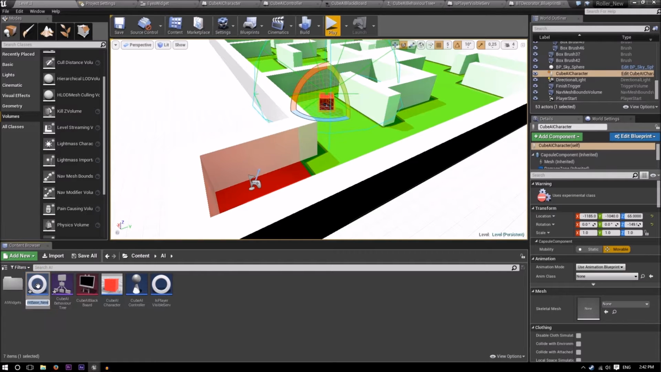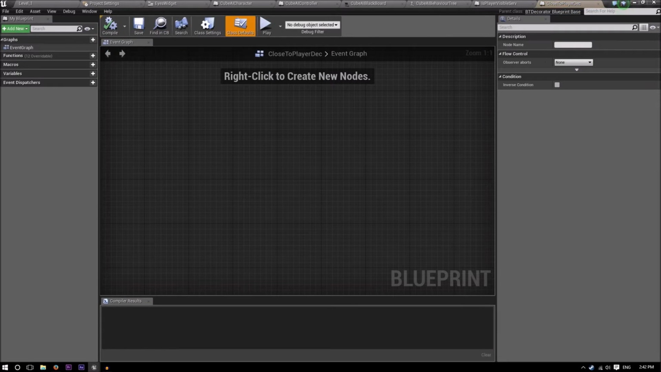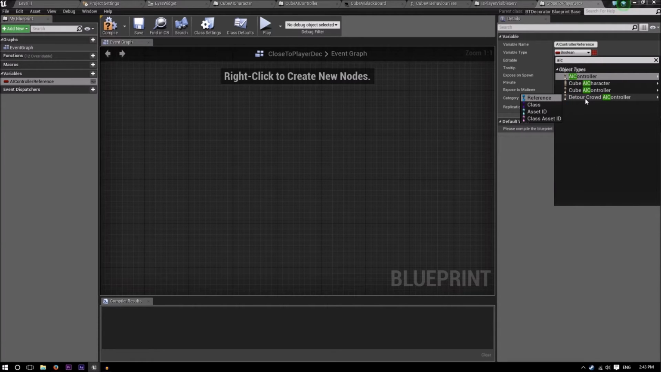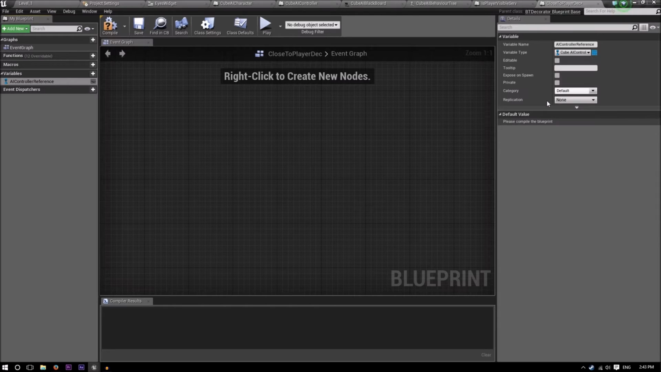Now this decorator's name is close, my caps lock is on, close to player deck. I'm calling it deck because that's decorator. Alright, so let's open it up. So now here, sorry about the baby, I'm going to create a variable. Create the AI controller reference. Then we're going to create a target to follow.